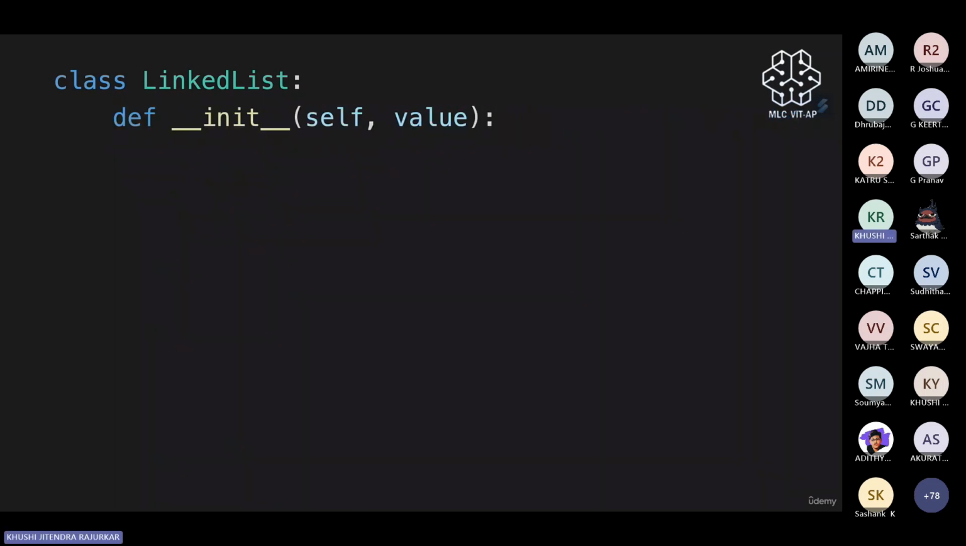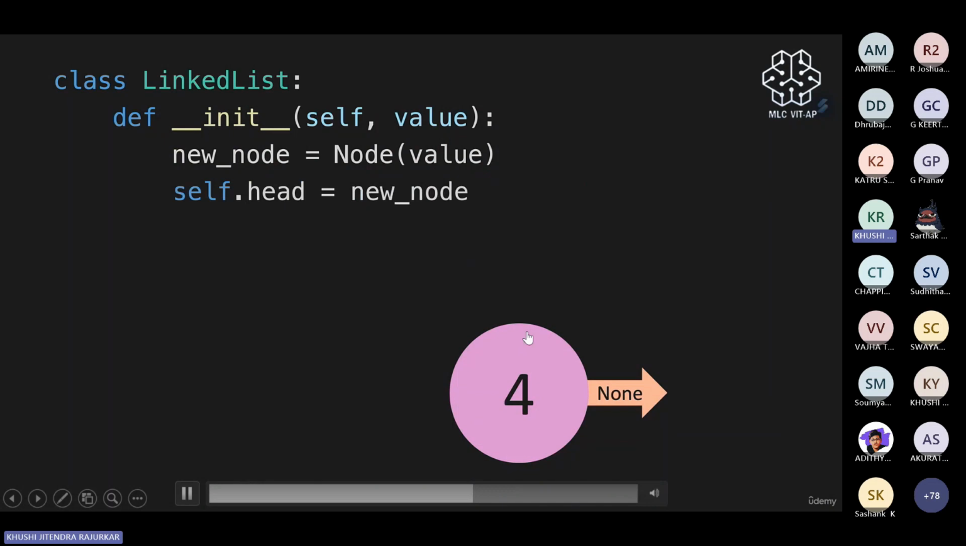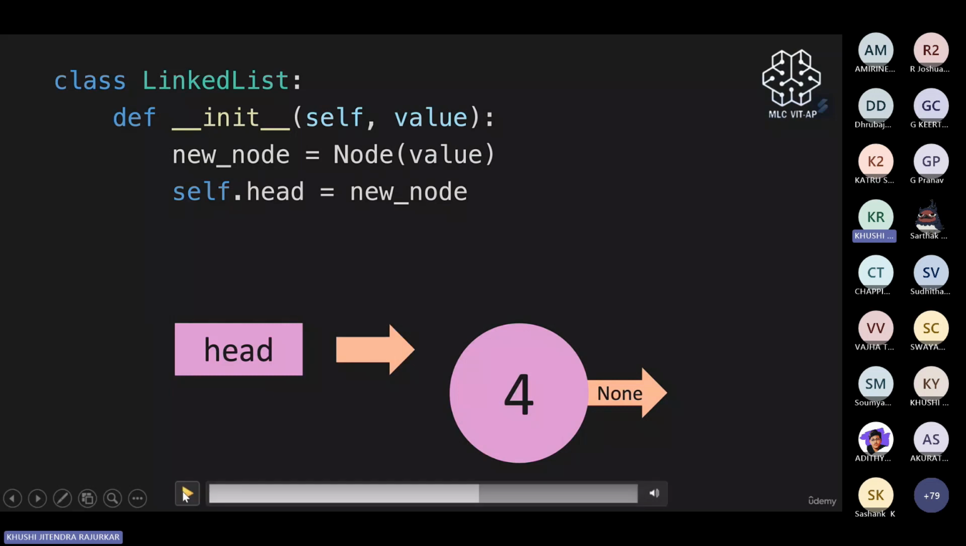So here we have our linked list class, we have our init function, and our init function will simply create a new node. It will create its own instance of the node class. It will take the value parameter in, and as I said, a linked list has a head and a tail. Whenever you're initializing a linked list, initially it will only have one element in it. So the head and tail will be pointing to the same node. So this is how we'll be defining our constructor for our linked list.